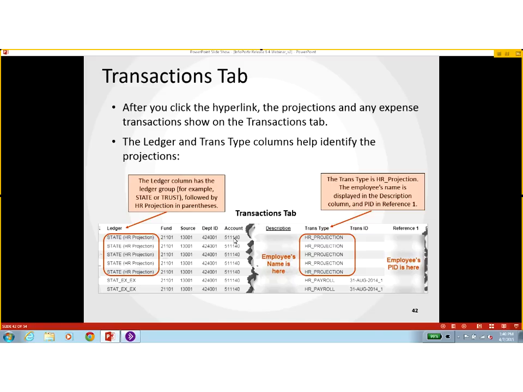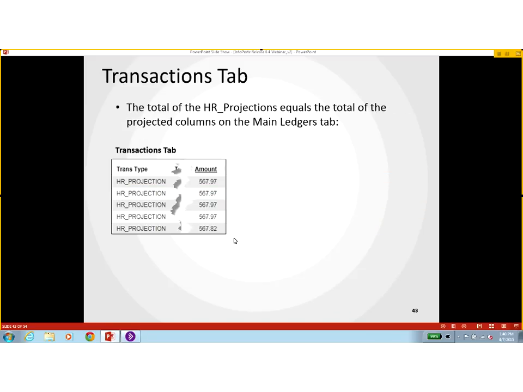And you'll notice that the description column does have the employee's name, and the reference 1 column does have the employee's PID. So that's even better, so that we can identify for whom these projections exist, which we could not do before when we were looking at our personnel encumbrances. So LSG, if you're out there, hip hip.